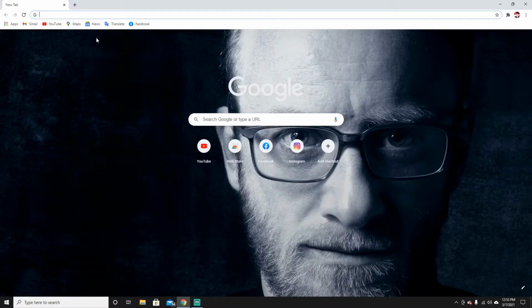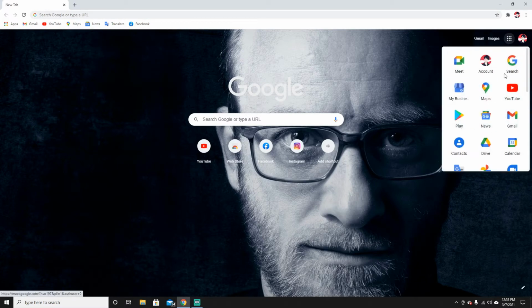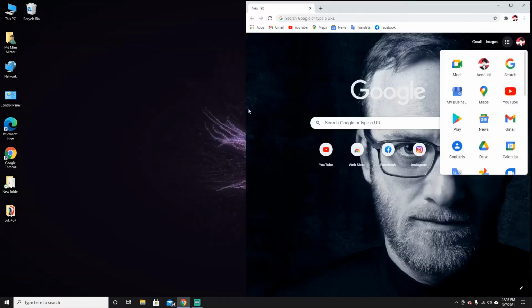I am opening Google Chrome, and here you can see a lot of apps provided by Google. You can select any of them. Here you can see the Meet option also, but if you want the icon on your desktop, like, wait, I'll add it here. I will show you.